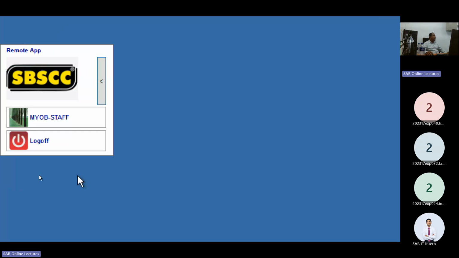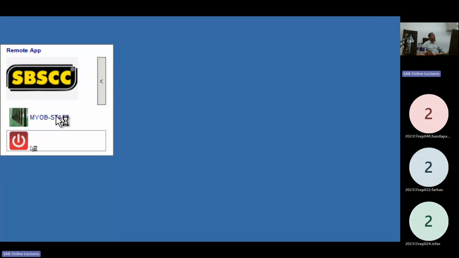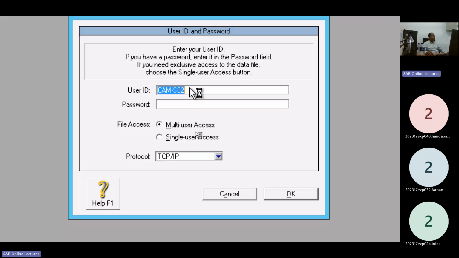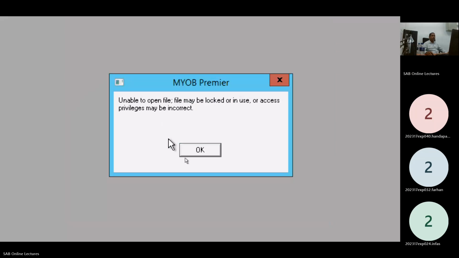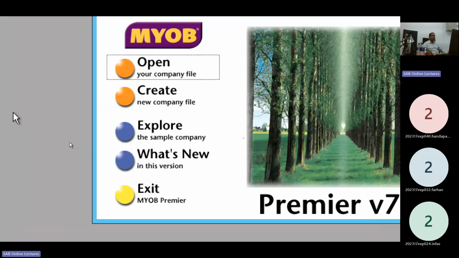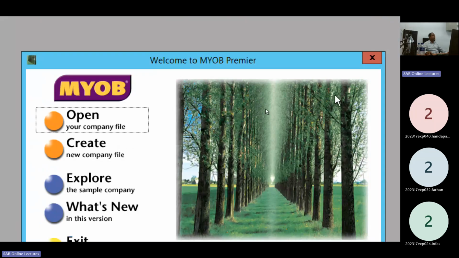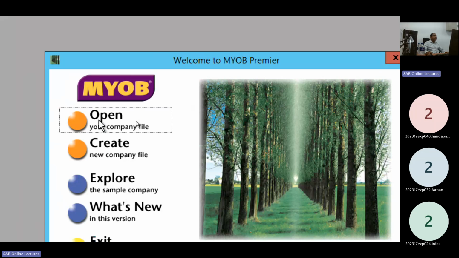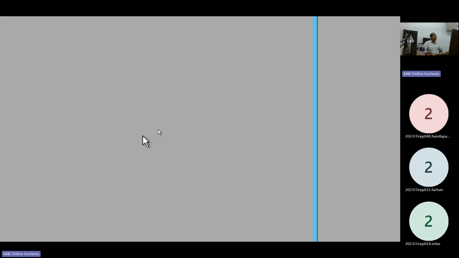Click on your MYOB application. Then the system asks for your username, user ID and the password. Give your user ID and the password, select either multi-user or single user, then click OK. Click OK again. Then you open the MYOB opening or welcome window. Have you got this window? Right. Then click on the open option.